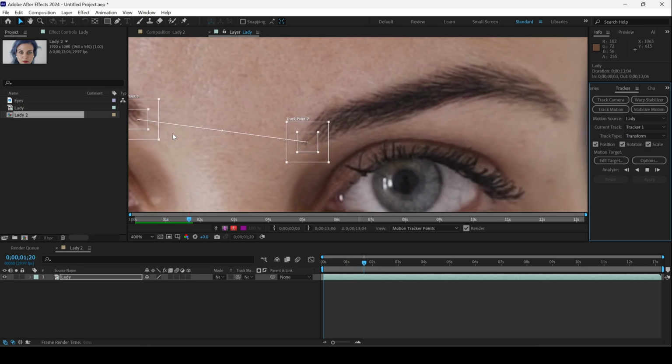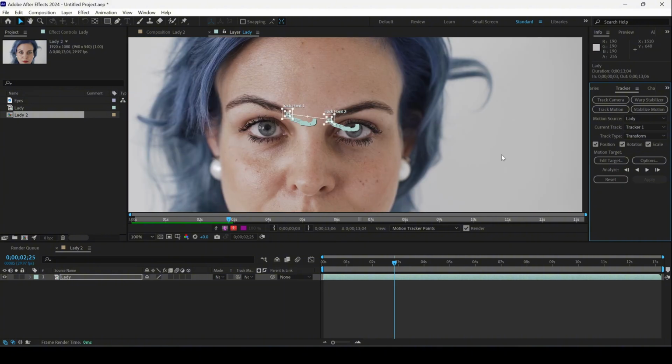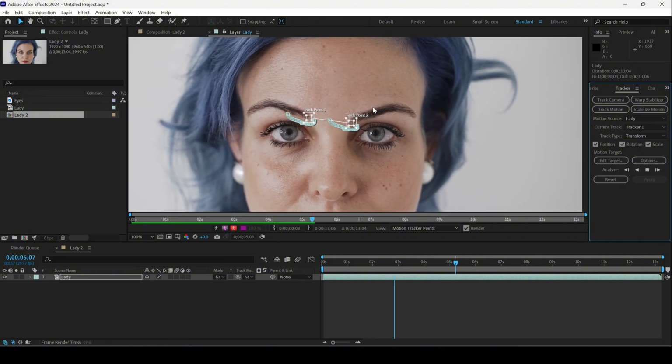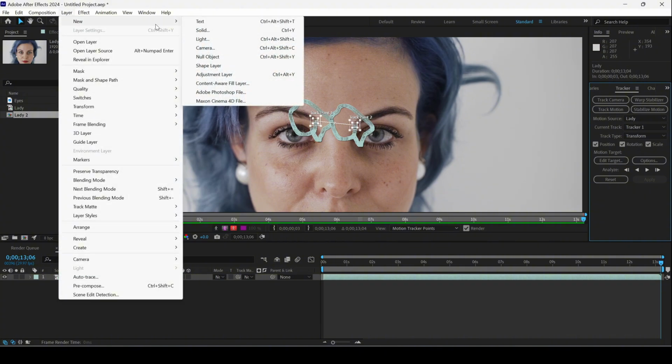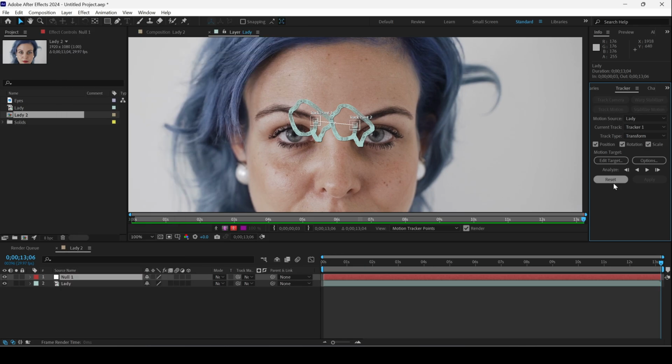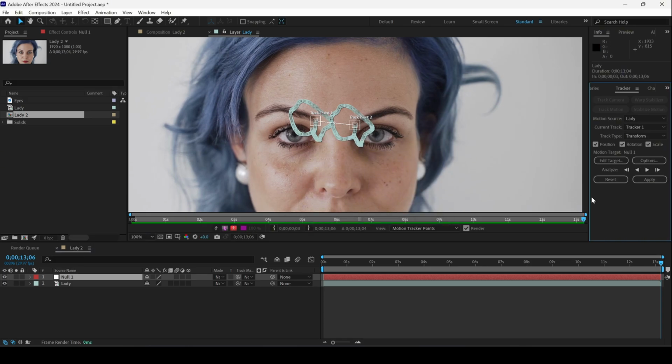Now you can see that After Effects has started tracking the scene. Let me zoom out and then show you how it will track. You can see that the tracking is quite smooth. Alright, this looks fine. The next thing is to create a null. To do that, I'll click on Layer, and from New, I'll click on Null Object. In the tracker panel that we have on the right, I'll click on Edit Target, and I'll make sure to apply motion to Null 1 that we have created so that all the tracking properties will be applied to the null layer. And I'll hit Apply.